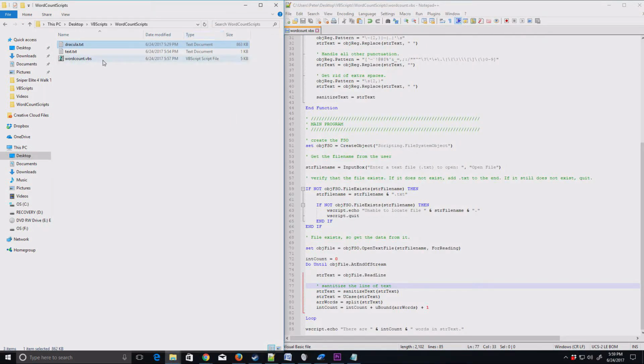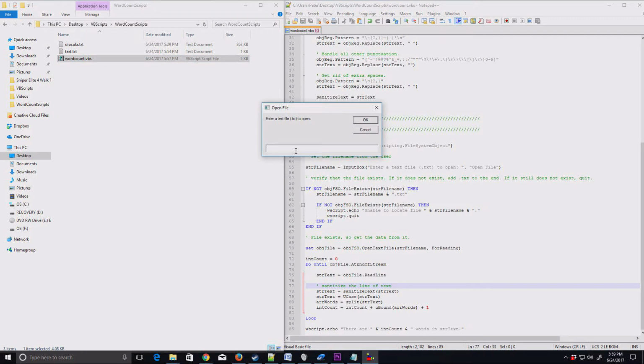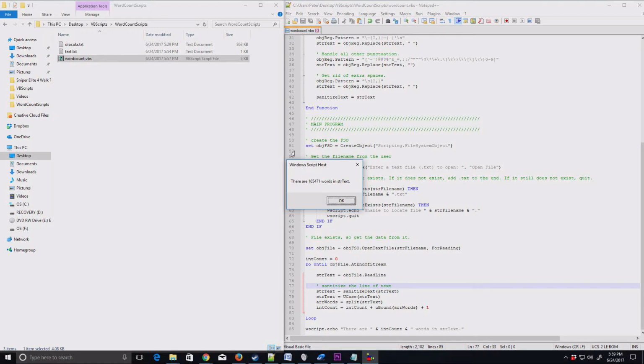So let's go ahead and run our word count and just see how long Dracula is, and this is going to take several seconds to go through. How many words are in Dracula though? And it should pop up here any second now. There we go. There's 165,471 words in that file. Not all of them are from Dracula, but the vast majority are. So there you go. This is a huge file. It's, as you can see, 863 kilobytes. And it went through that.